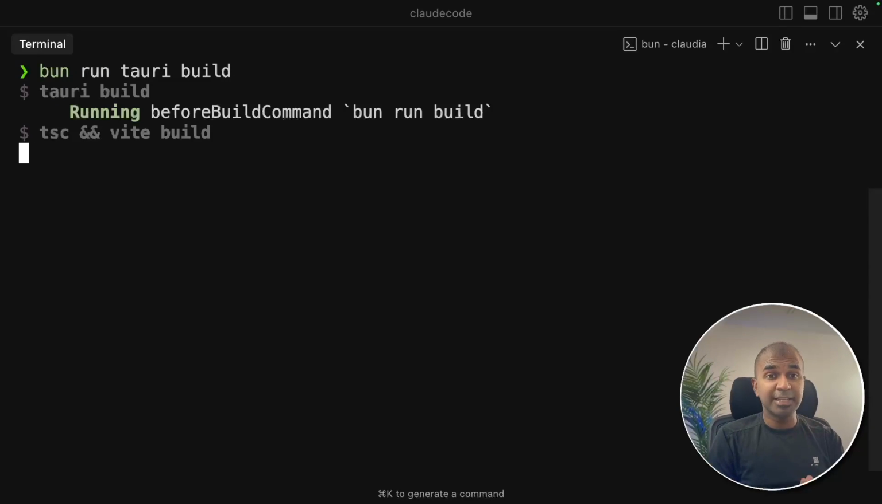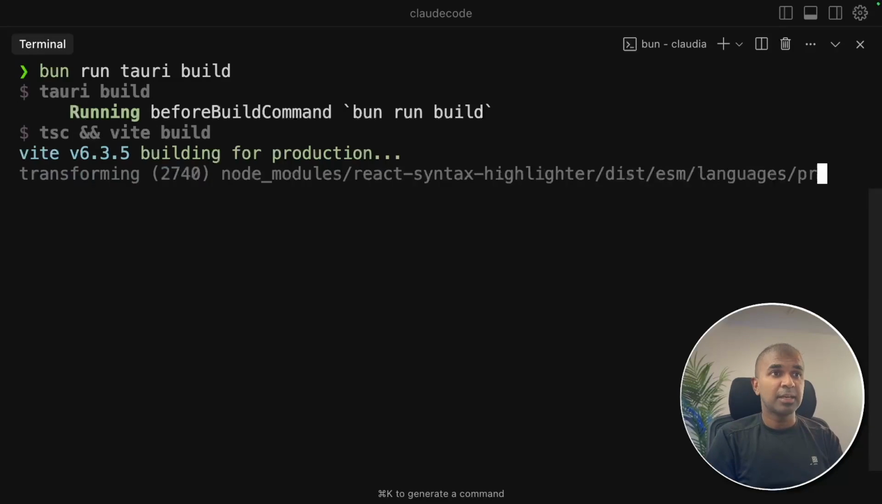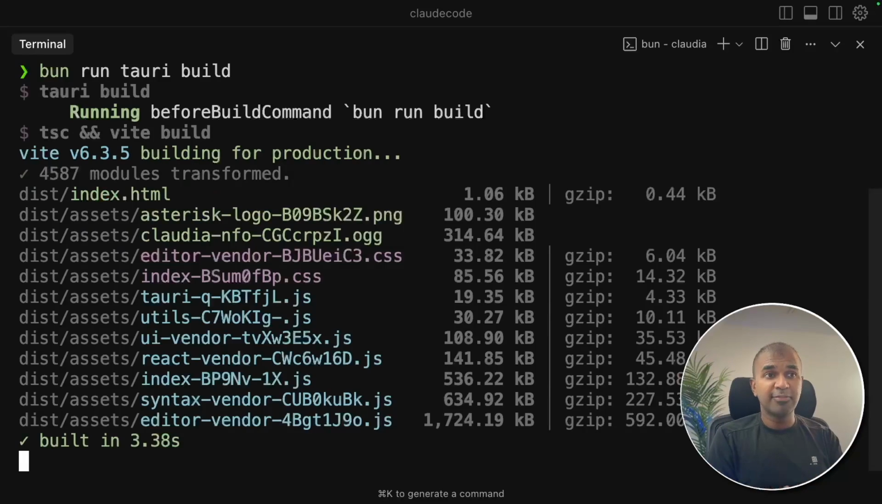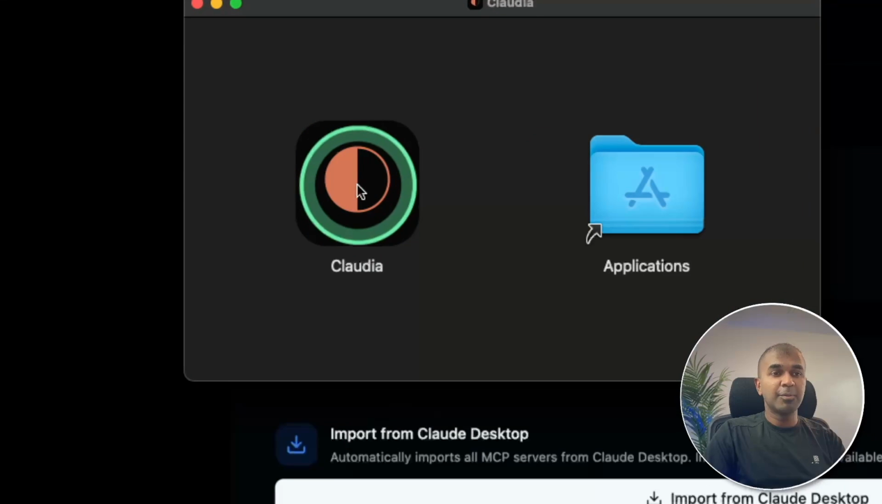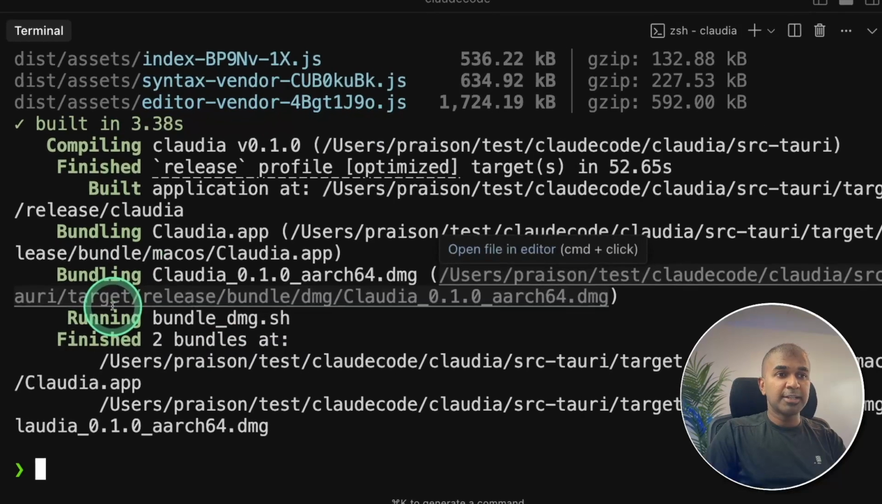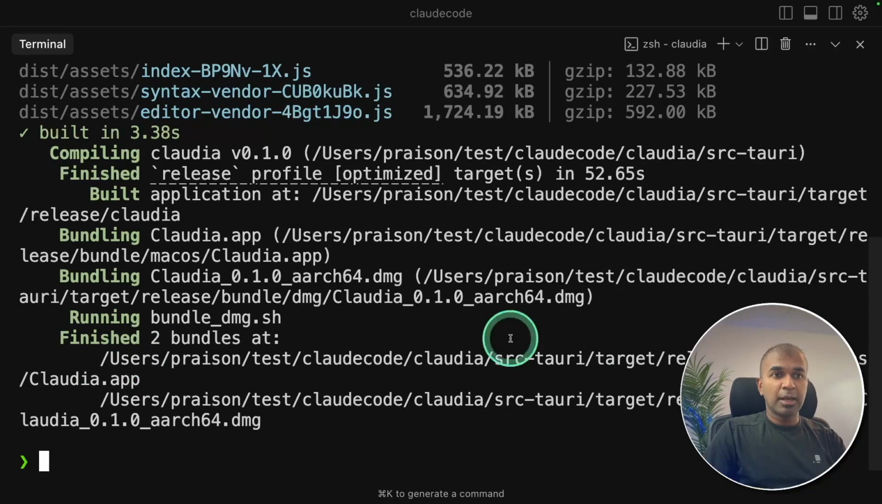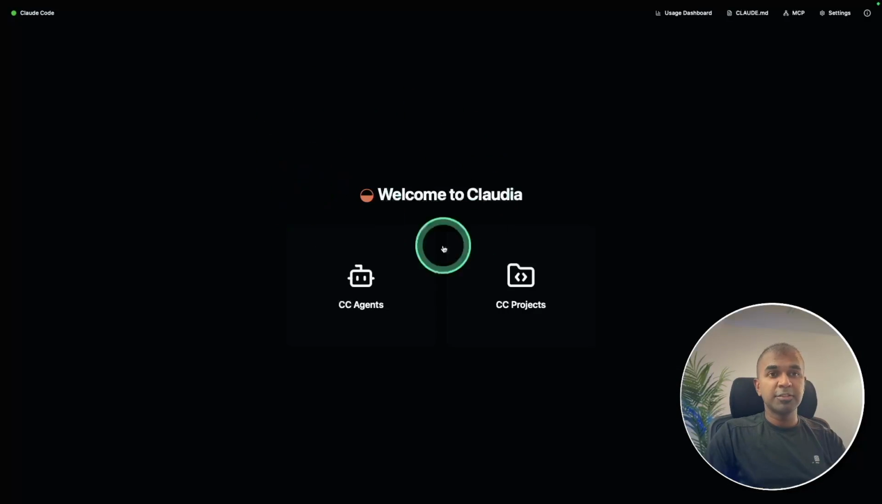This is the final step to install Claudia, and it'll put all the files together and will open the app like this. So I can double click and open it. You also have that application in this path, and I'm going to open it, and here is Claudia.